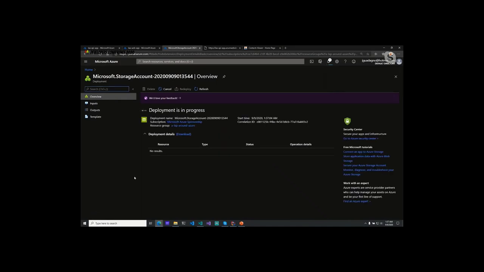Once it's done creating, we are going to go to it and create what's called a container. A container you can think of as like a file folder on your operating system. It gives you a place to just throw stuff into. They say it's object storage, and it really is. You can put anything in there: files, data, images, whatever you want.